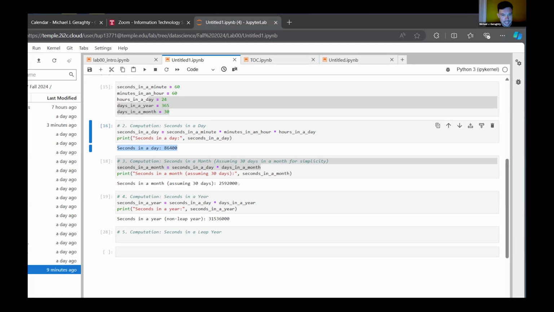So we have our seconds in a day, we have our seconds in a month, and then we have our seconds in a year. So what I want to walk through is how to work through basic multiplication, how to use parentheses, and how to set up a print statement. So I'll do that now.